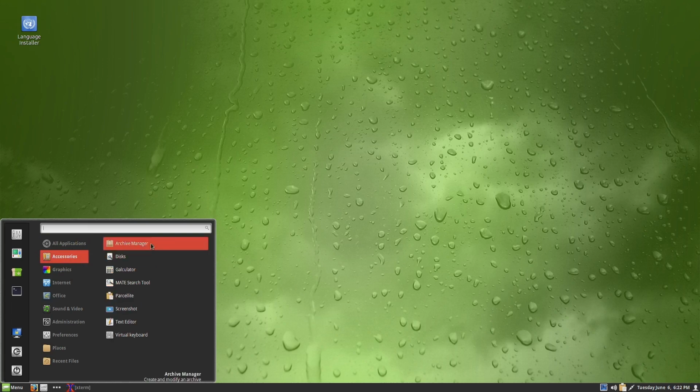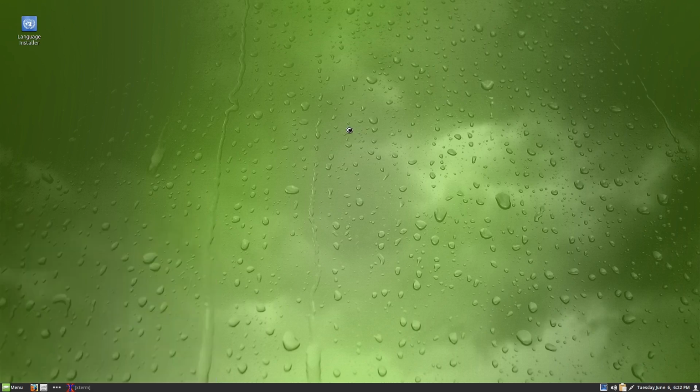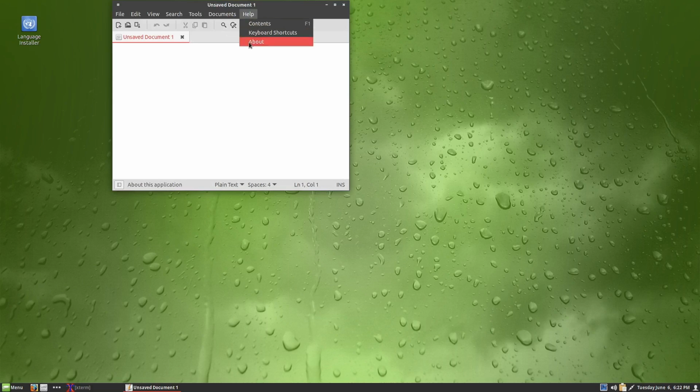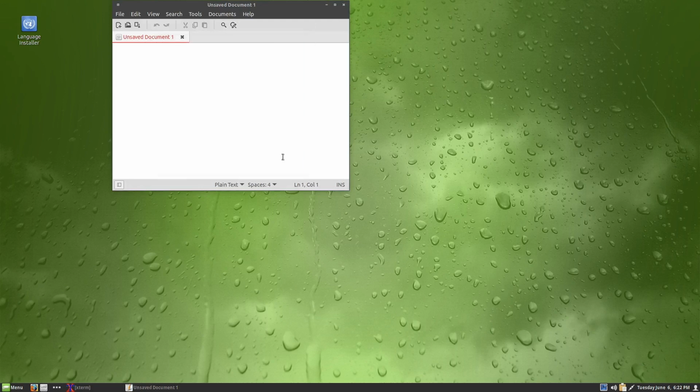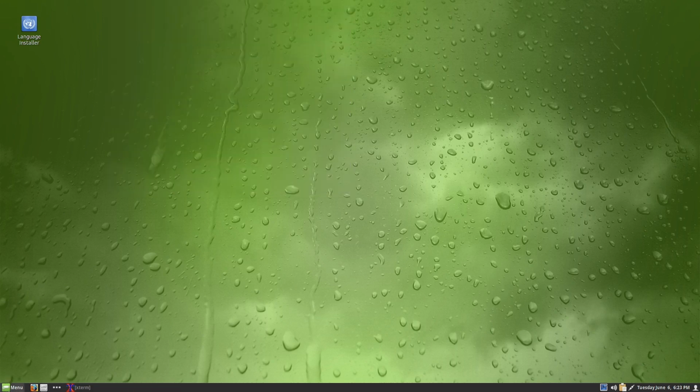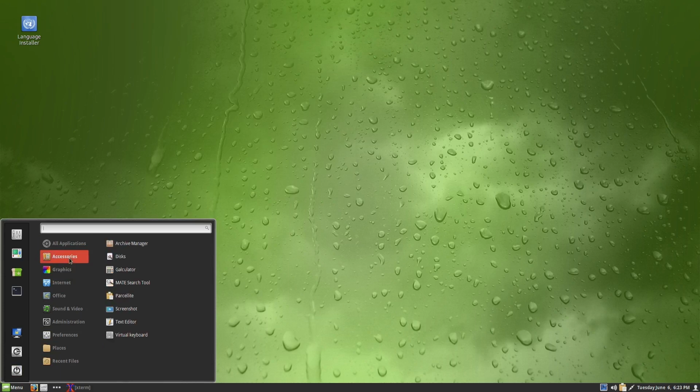So in the accessories section, you got the archive manager, the disk is there, calculator, MATE search tool, Parcellite is there. Parcellite is a text clipboard. You got screenshot, that is the tool to take a screenshot of your desktop. The text editor is there, virtual keyboard is there. Let us open the text editor. Is it gedit or what? Let us check. So it is the Xed lightweight text editor, not gedit, because Cinnamon desktop can also have gedit because it is based on GNOME technology. So gedit works here fine.